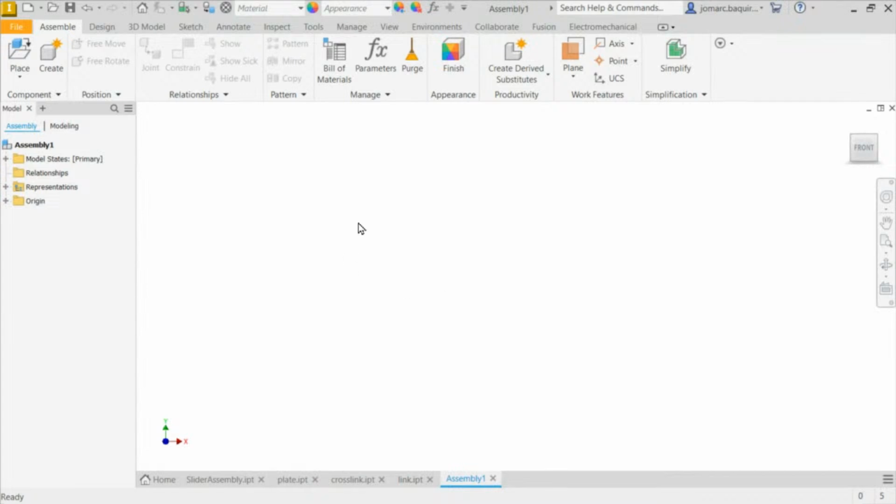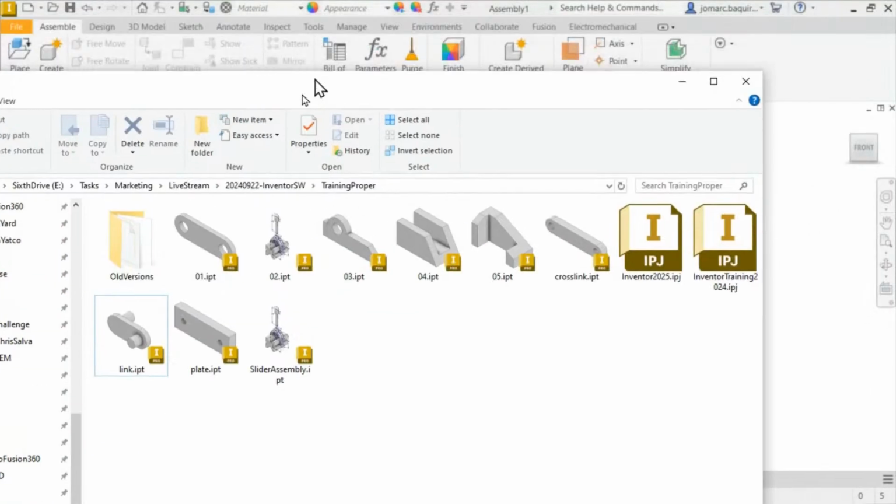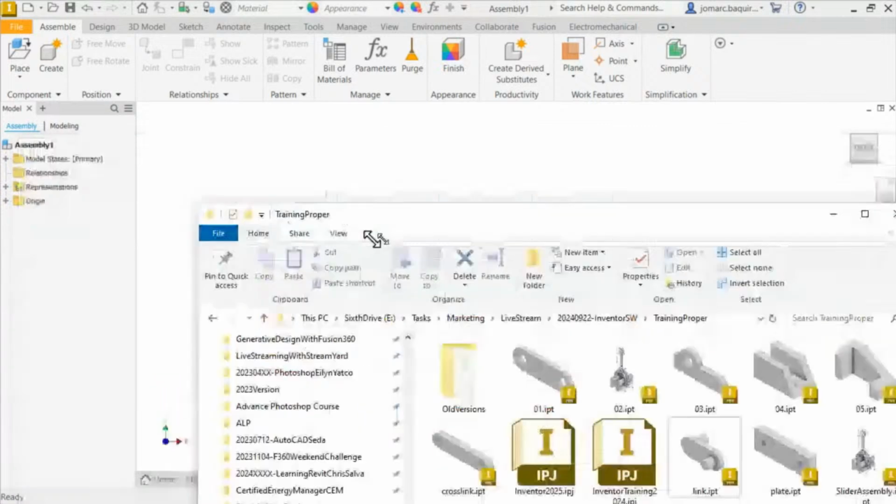Okay, so from here, we now have, it's currently named as assembly 1, if you can see the tab at the bottom. So we're going to bring in, of course, the parent component. Again, that parent component or parent part is actually the plate. So let me show you one of the methods in bringing in components or parts into an assembly. So I have here my project folder.